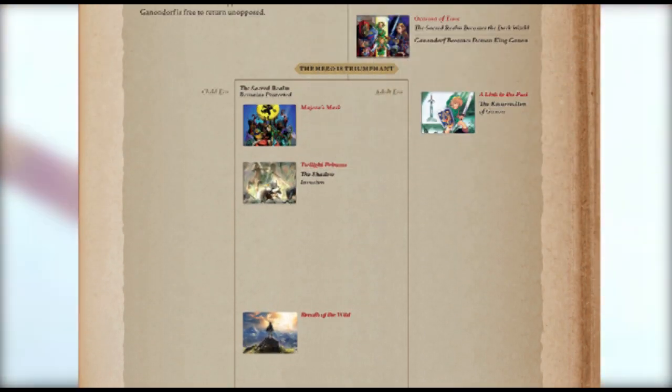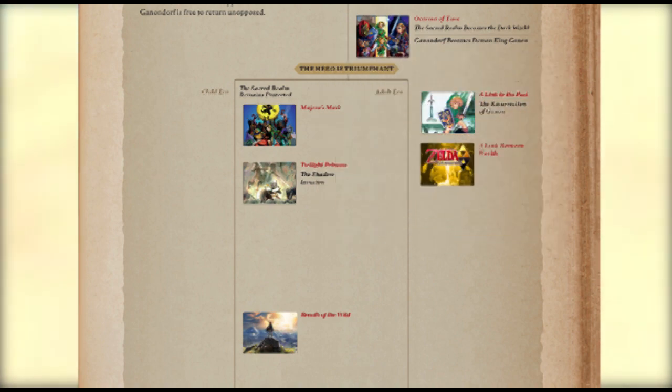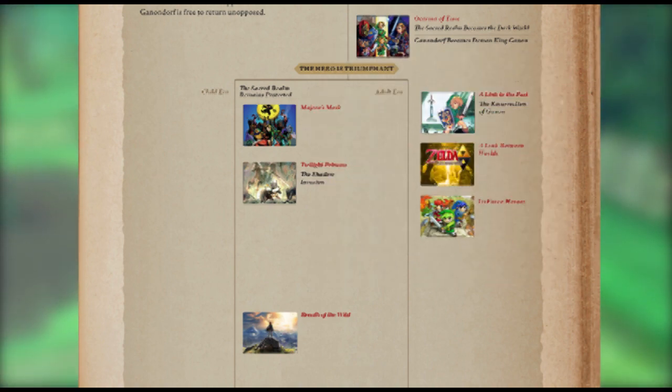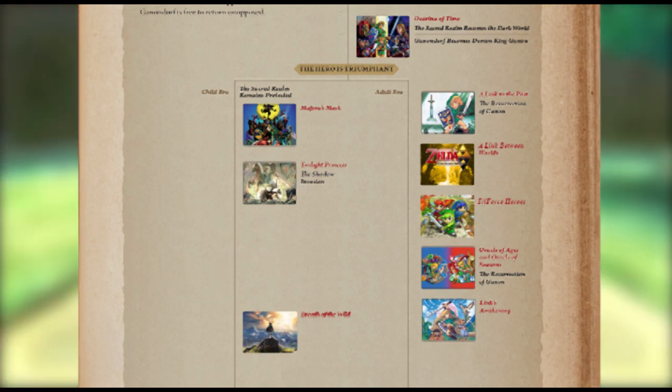A Link to the Past must come after Ocarina of Time on the adult timeline because it features Ganon, and we already figured out that A Link to the Past is followed by A Link Between Worlds and Triforce Heroes. We can deduce that the Oracles and Link's Awakening come after this chain of A Link to the Past, A Link Between Worlds, and Triforce Heroes.